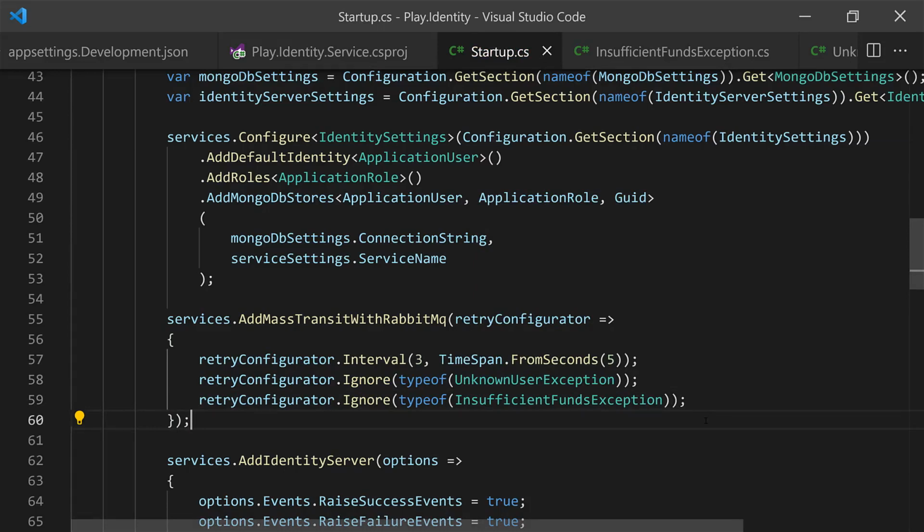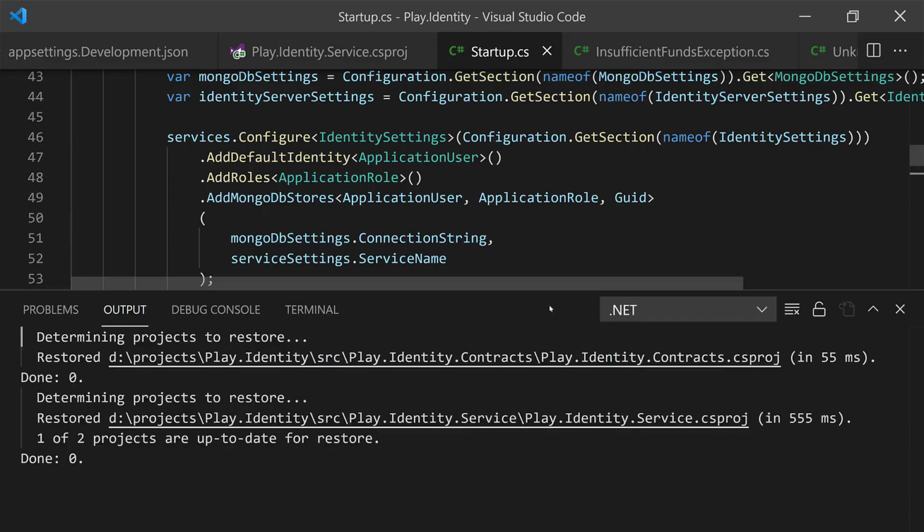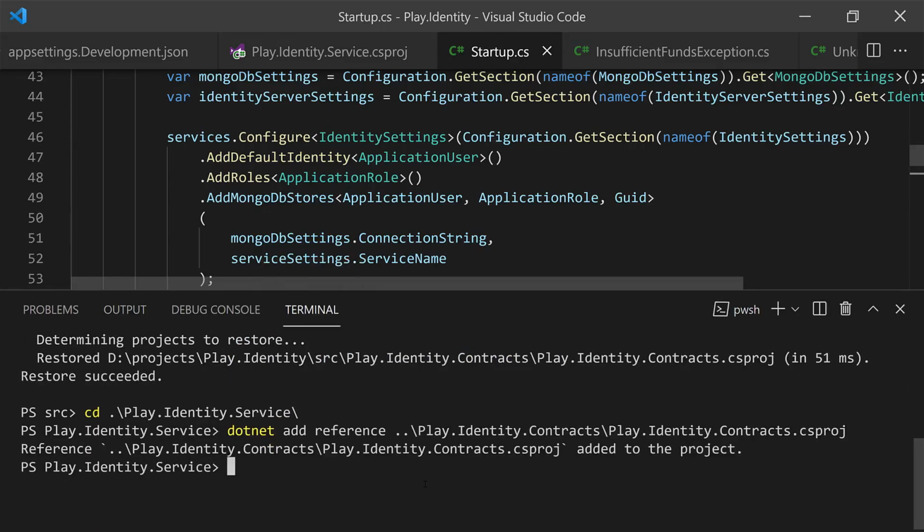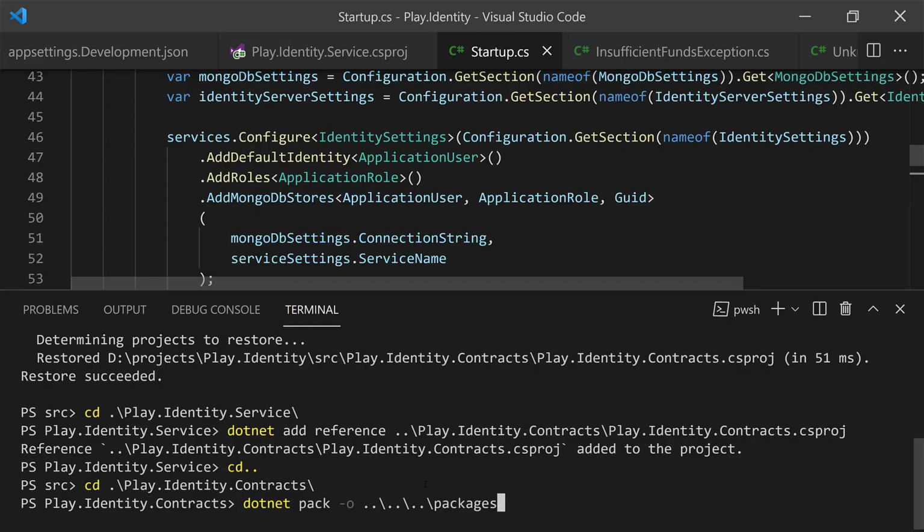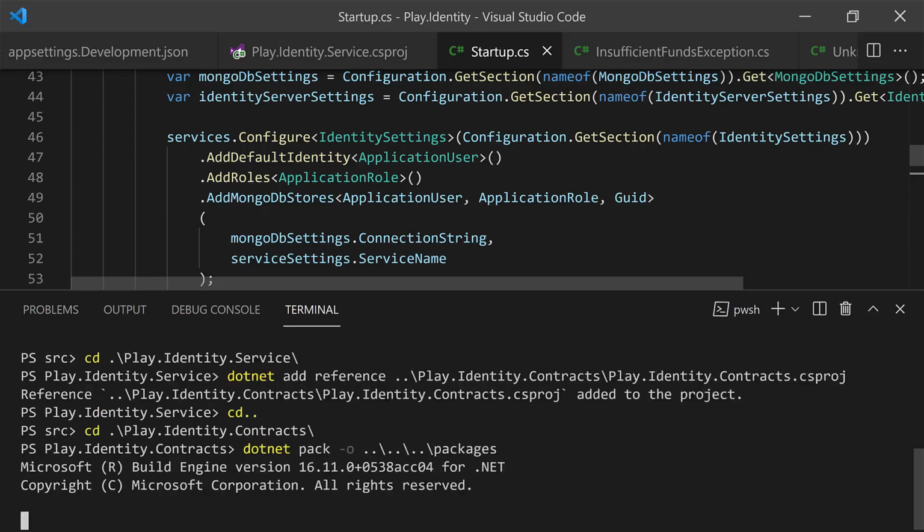And the only last thing is to make sure that we publish our new Play.Identity.Contracts NuGet package. So I'll do Ctrl+J to open up my terminal, switch to the terminal tab, and then I'll go up one directory, and then I'll go down into Play.Identity.Contracts, and I'll do dotnet pack -o ../packages. Hit enter.